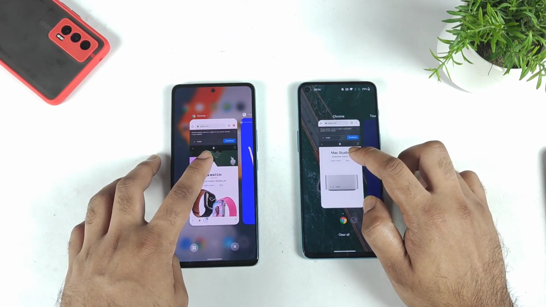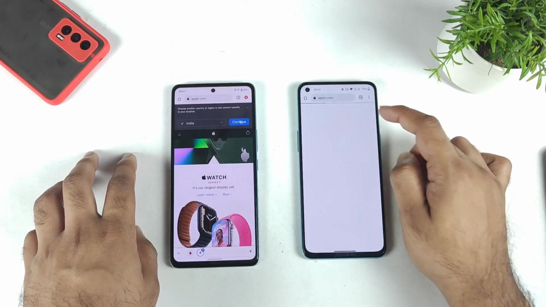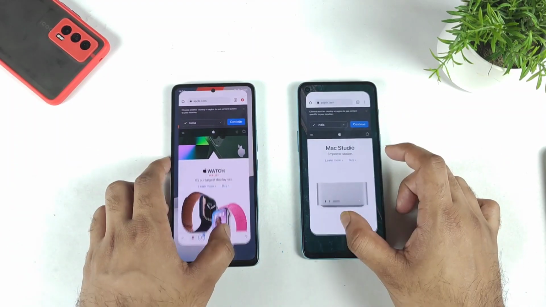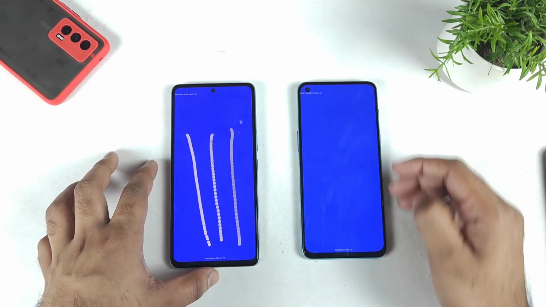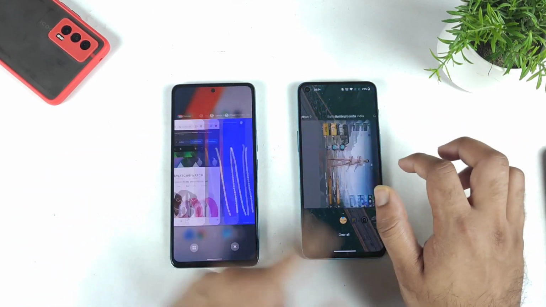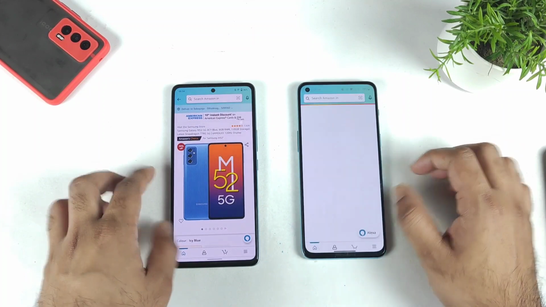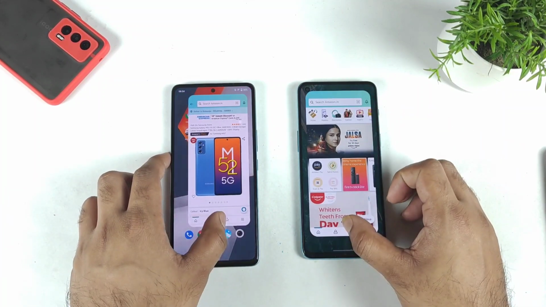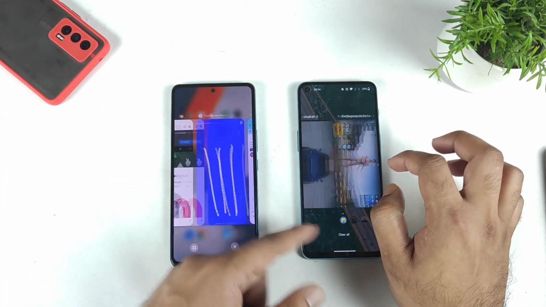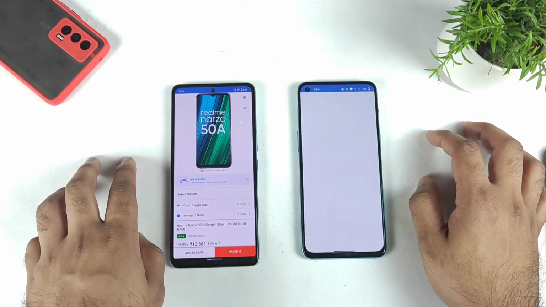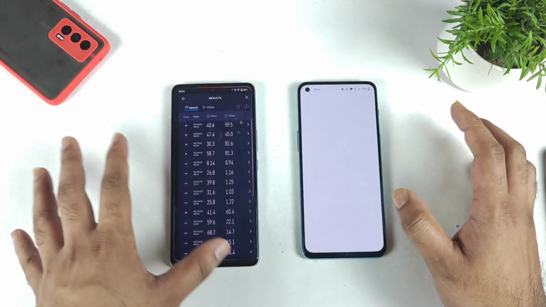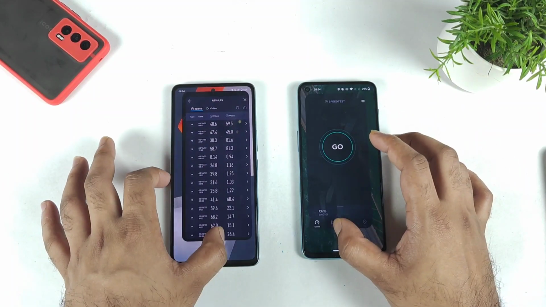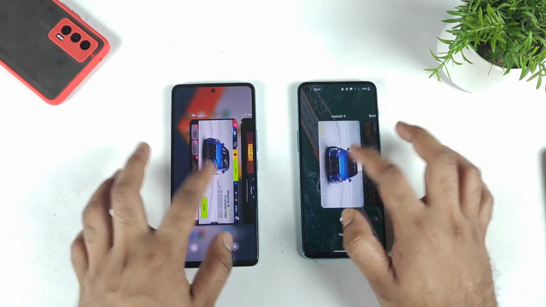Let's start with the first application, Chrome. As you can see, it's completely reloaded, so it's not staying in the background RAM. Even the touch sampling rate application is also not staying in the background. Amazon also didn't stay in the background. You can clearly see what's happening with the RAM management overall in the OnePlus Nord 2 device. Clearly, it's not that great or good when compared with FunTouch UI at this moment.